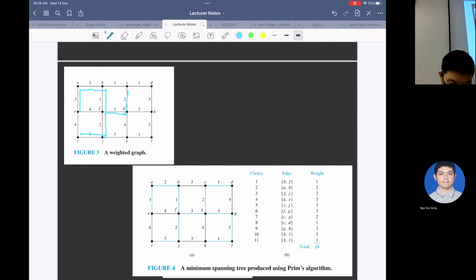And what else? K, you can go to K. Do you want to go to K first? Yeah, you can go. Maybe they pick C, G, then you can go C, D, maybe, and then G, H.